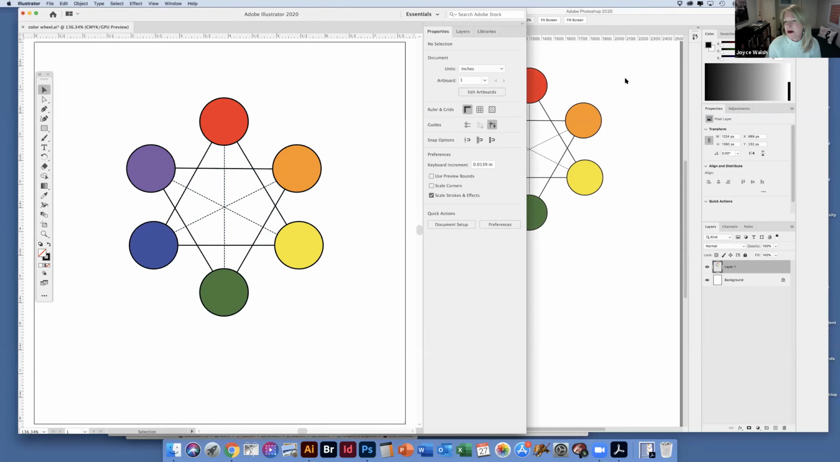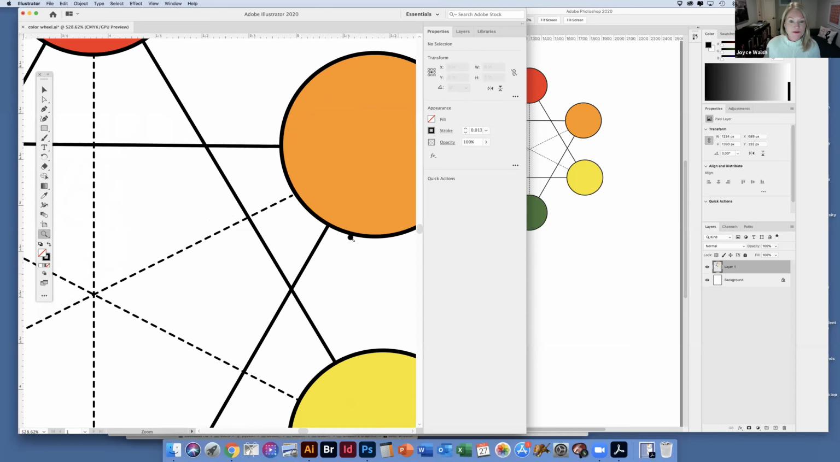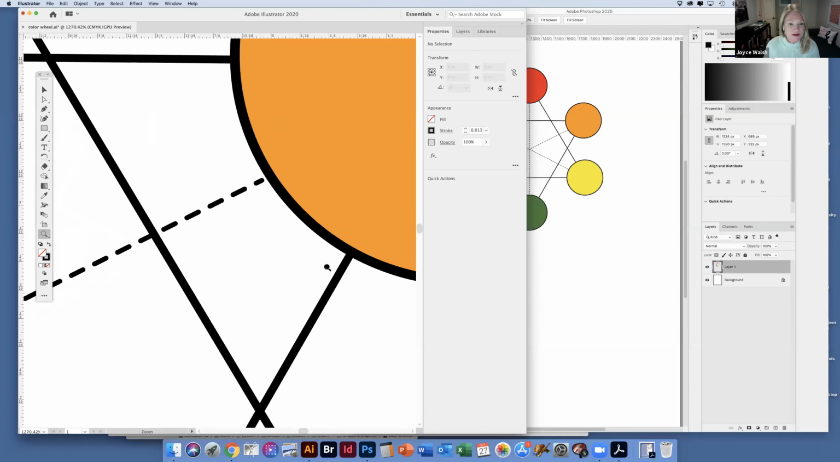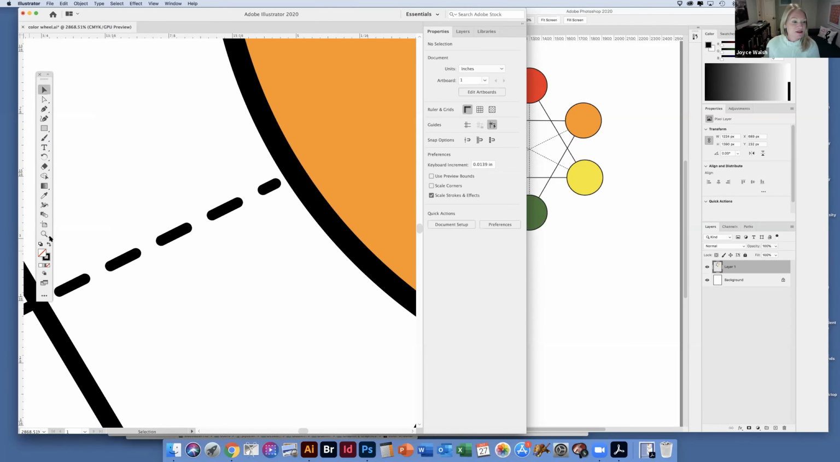So we can pop back and forth between Illustrator and Photoshop files, right? And if we zoom in to the orange circle in Illustrator, look at that, those lines stay so sharp. I think I have a hand tool under here. It's under the magnifying glass, maybe. Yeah.